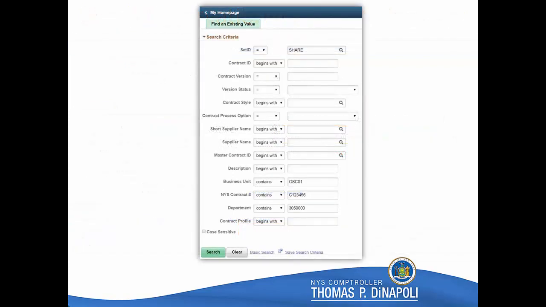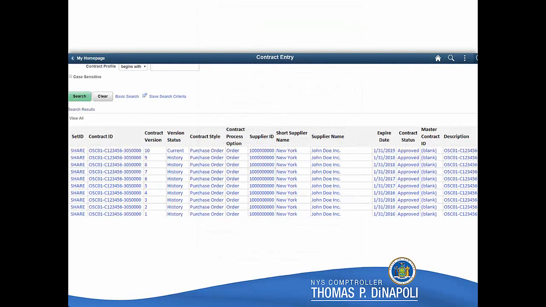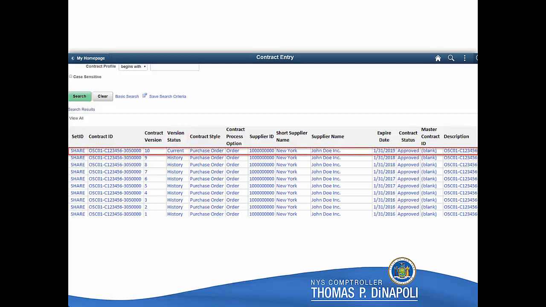Now let's take a look at how to calculate the amount of funds that must be reserved against a contract amendment. Return to the search screen and enter your search criteria. For this example, we have used Business Unit, New York State Contract Number, and Department ID. Since this is a contract amendment, you may get a list of multiple results when you enter your search. In an instance like this, identify the most current version of the contract shown as current in the version status column. This will provide you with the most recent pre-encumbrance amount. Go ahead and click on this entry.